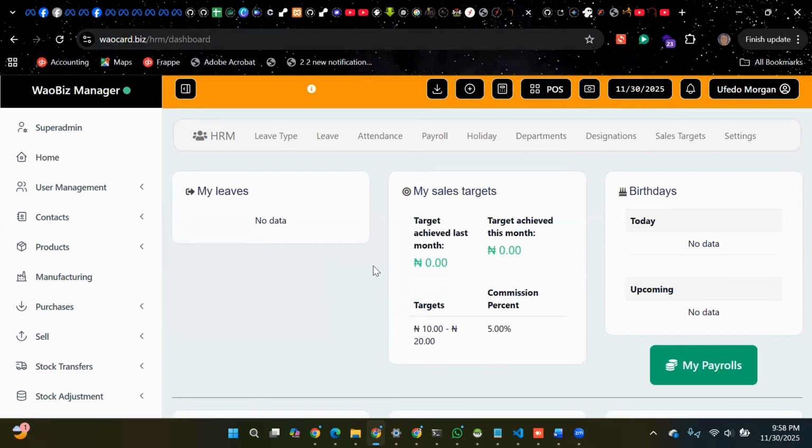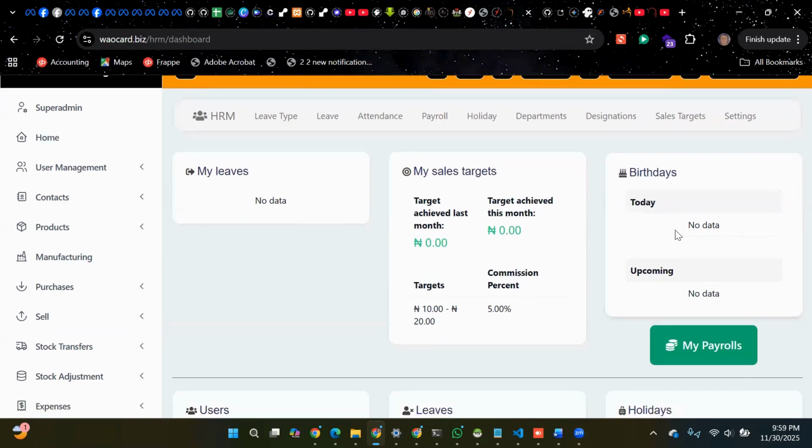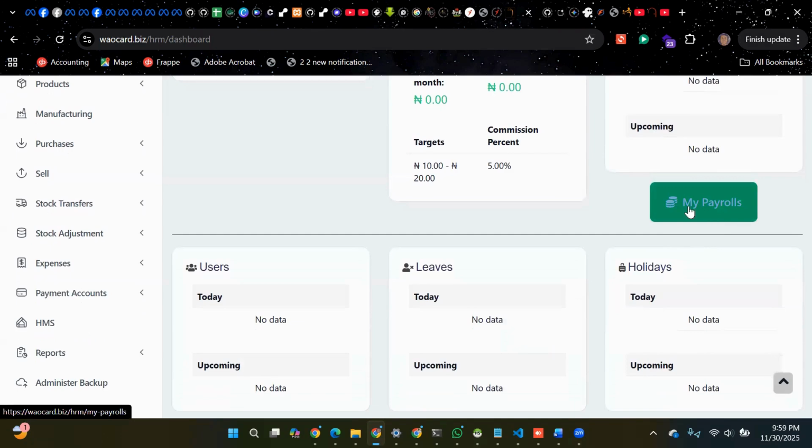Here's the HRM dashboard, where you have a couple of data shown to you. If there are available leaves, you see them right here. If there are sales targets that have been given to employees, you see them here. If there are upcoming birthdays for employees of your organization, you also see their data right here. You can use this link to immediately preview payrolls of staff.